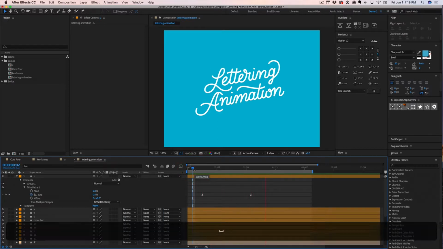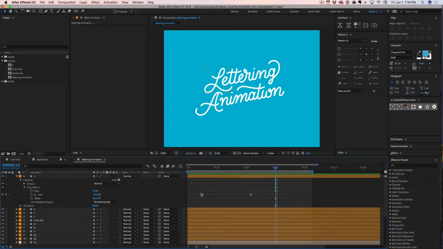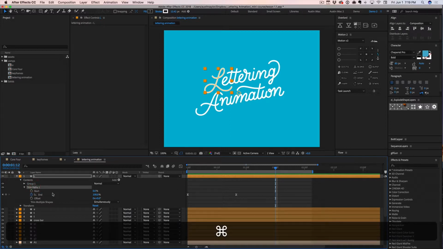Now we want to apply this to the rest of the letters. You know what? I'm going to put these back at the beginning, and I'll show you why in just a second. So we can copy properties and animated properties from one layer to a lot of other, or the rest of these layers all at once. So I'm selecting trim paths, I'm hitting copy.